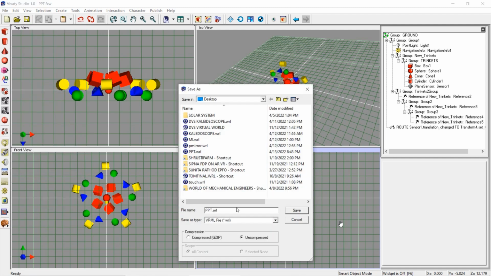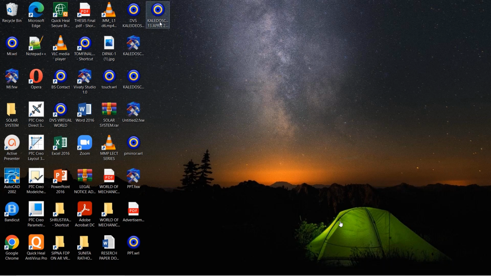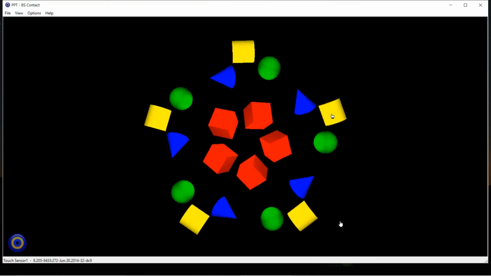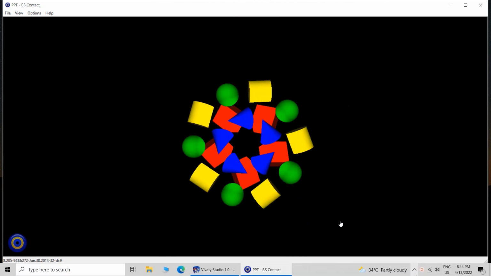So we will export this to VRML. Call this as Kaleidoscope. Uncompressed. April 2022. We'll check this. And it is working in a very fine manner, no problem.